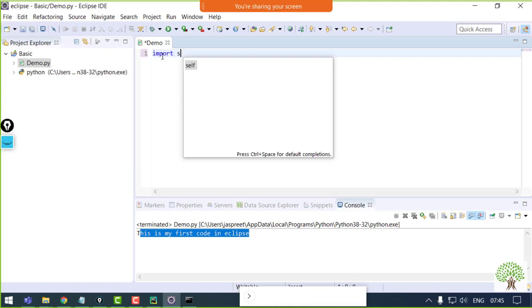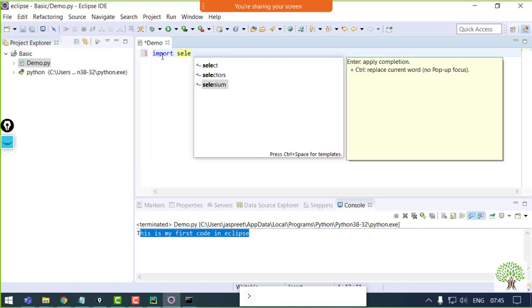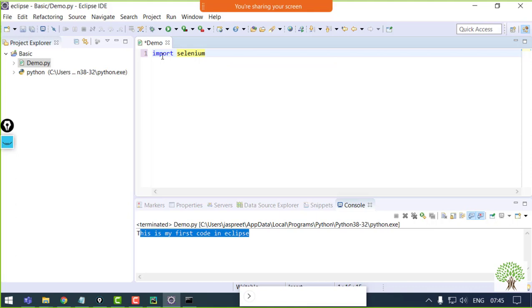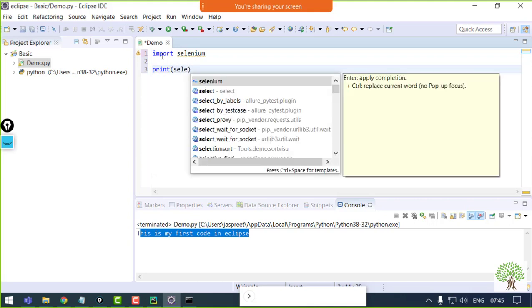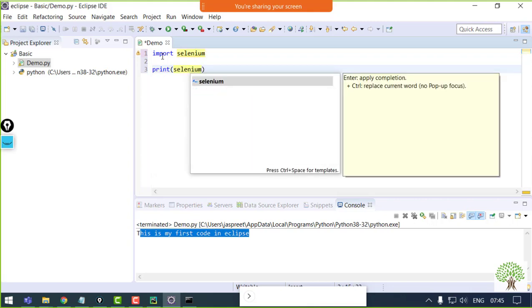I'll say import Selenium. That's done. Now I'm just going to check a few details about Selenium, like where it's lying in my system, what's the version, or what's the name. Those details also I can check using the package. So I'll say print Selenium dot.